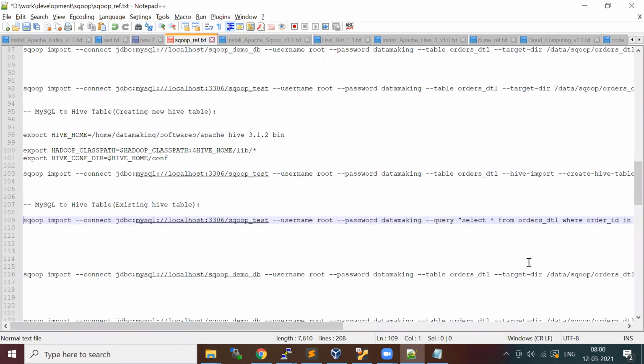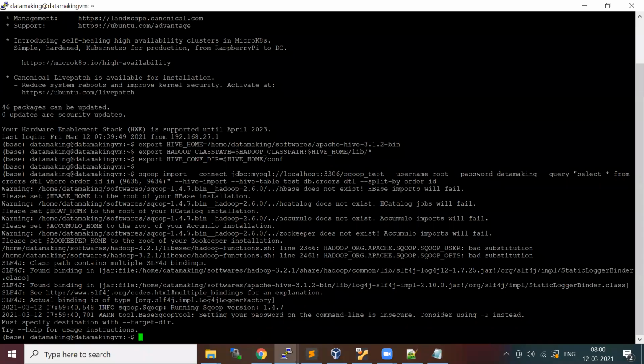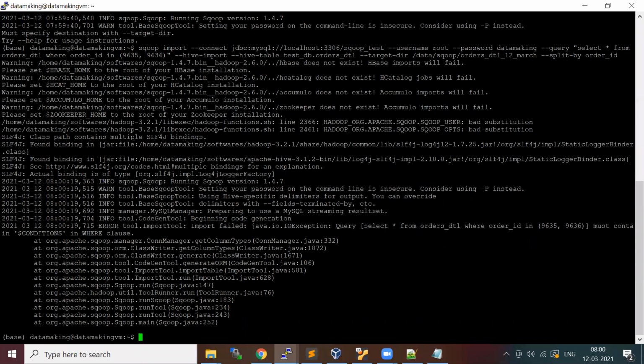We'll say 12th March. Okay, so if you are writing a query, you should append this $CONDITIONS in your where clause. Okay, this has to be there. This is kind of a mandatory keyword.